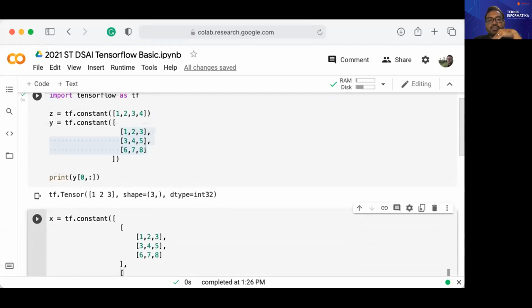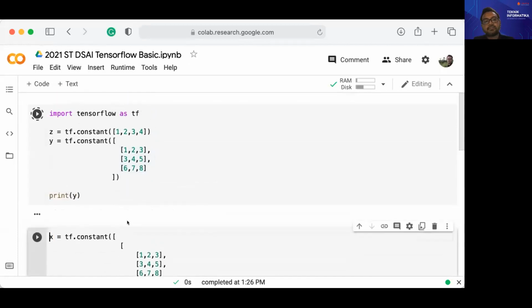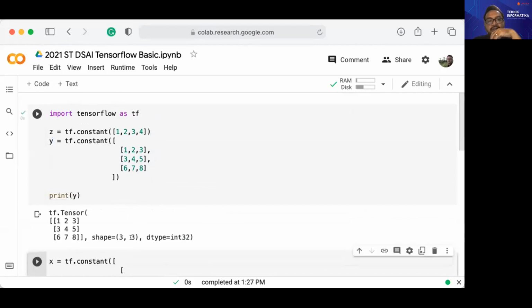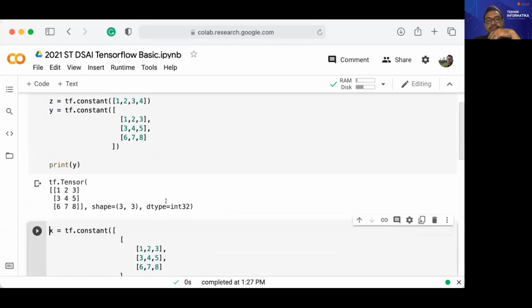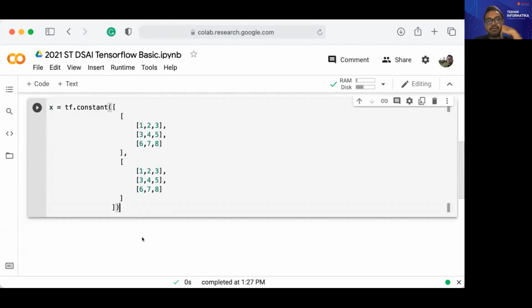We know that the y variable is 3 times 3. The shape is 3 times 3. What about this one? What is the shape of this variable x? Anyone can answer my question? What is the shape of this x variable?